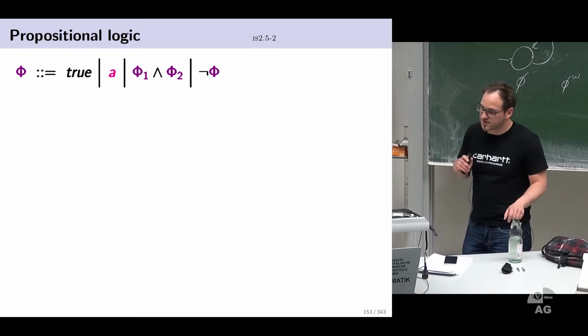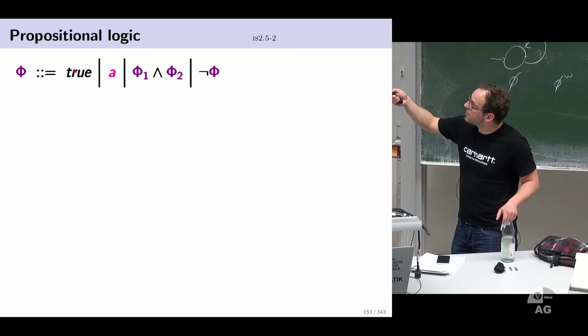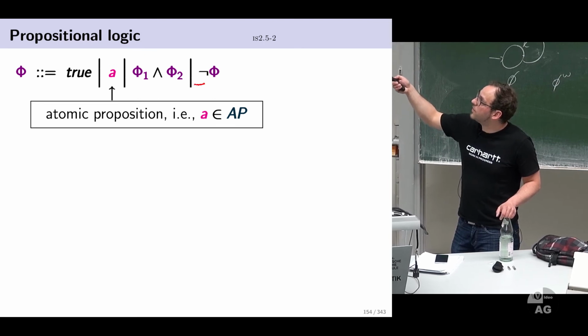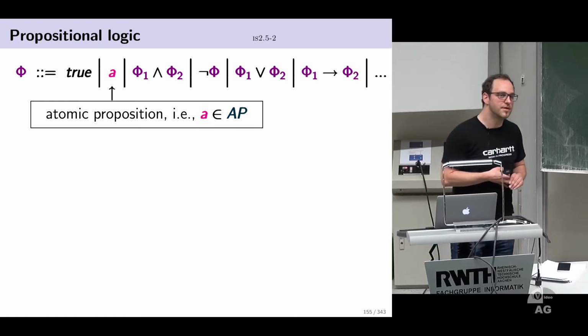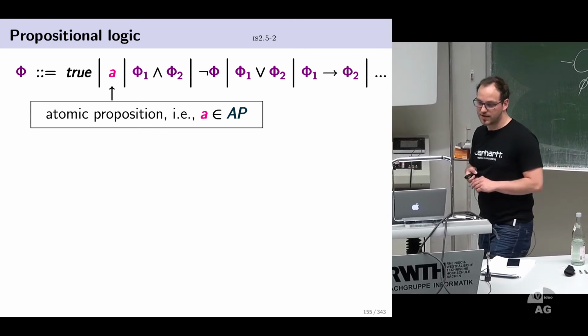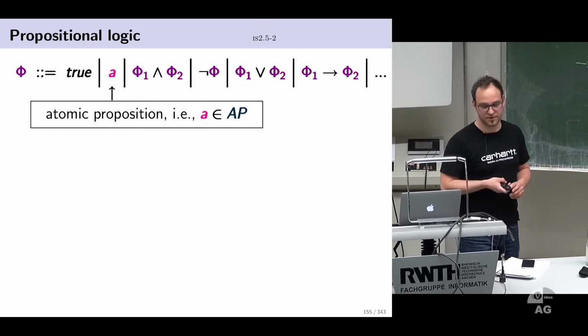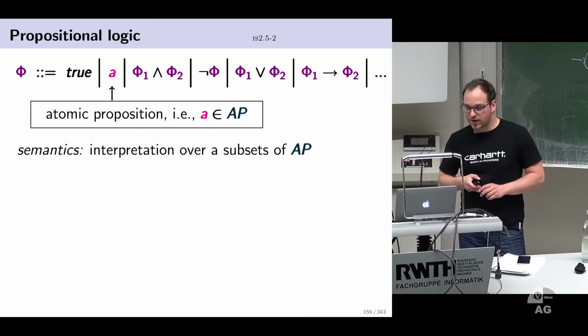First, let's talk about propositional logic in our case real quickly. We define it to be every formula that respects this grammar. It can either be true, it can be an atomic proposition, it can be a conjunction of 2 formulas, and it can be the negation of a formula. Of course, you can derive a lot of other operators from this, but negation and conjunction are already functionally complete. But for example in exercise sheets, you can also use the usual Boolean connectives. That's fine. So that's the grammar for propositional logic we're going to use.